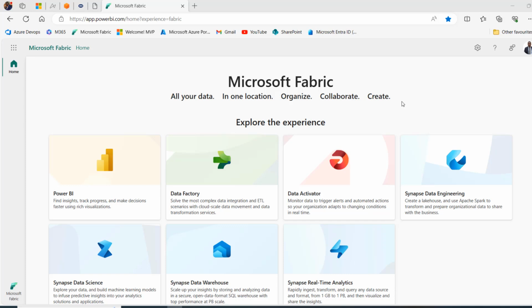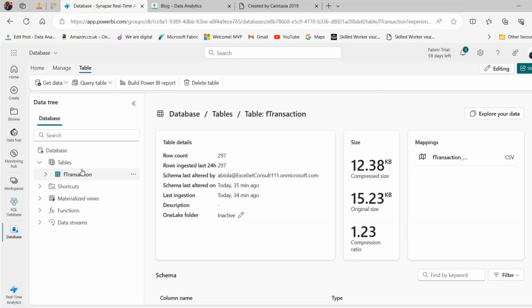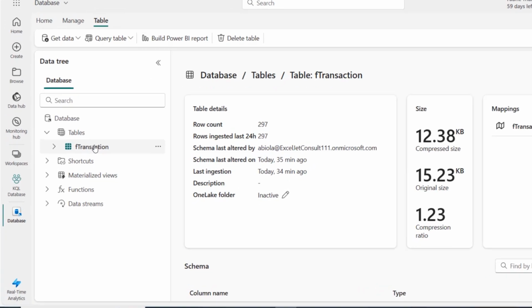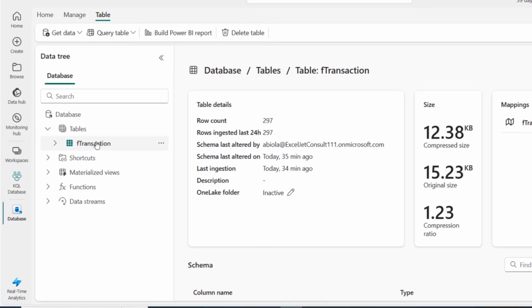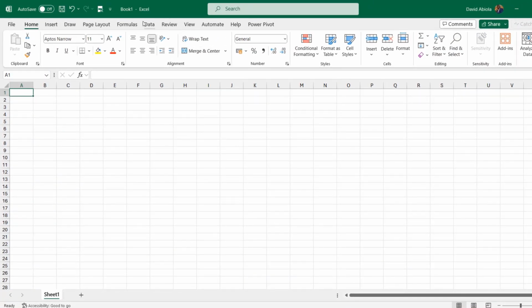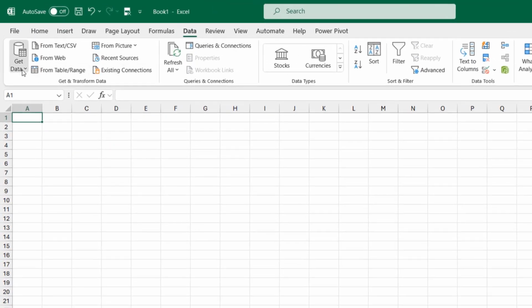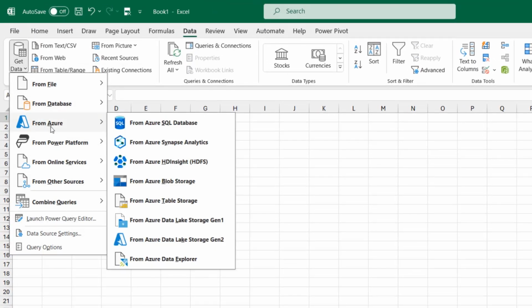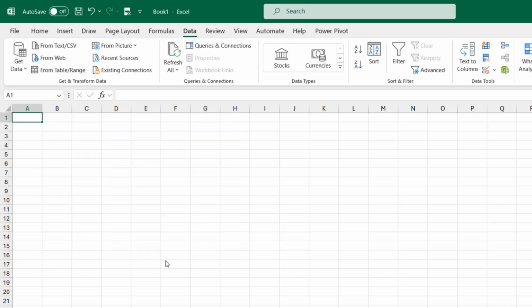Let's dive into that. Basically, this F transaction is a data that has already been ingested into the KQL database in Microsoft Fabric. How do we connect to that data? It's super simple. So I'm going to come to Excel, and then in this blank workbook, I'm going to come to the data and then click on get data, and then I want to point to the from Azure, and then I want to point to the from Azure Data Explorer. So I'm going to click on that.